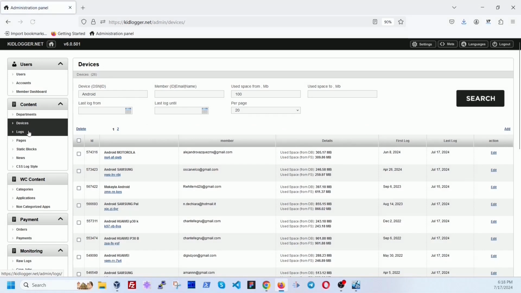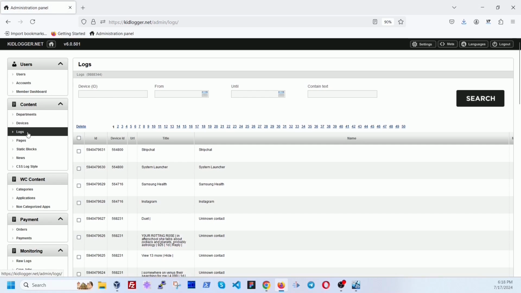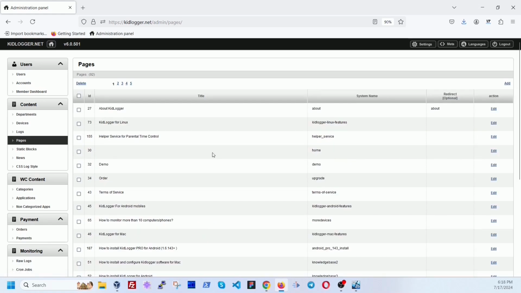The logs section contains information about user activity, stored in the logs table. The logs table is the main table in the Kitlogger database. The user's activity data is stored here. The Pages section includes static pages such as support page, home page, download page, and other information pages.